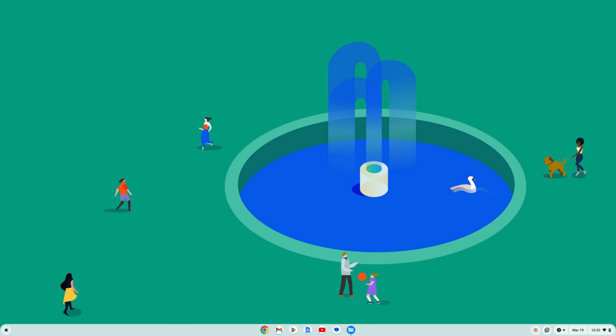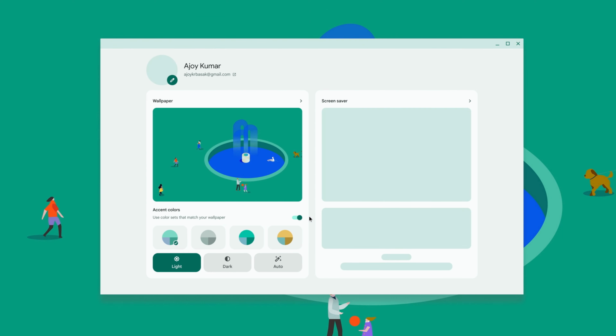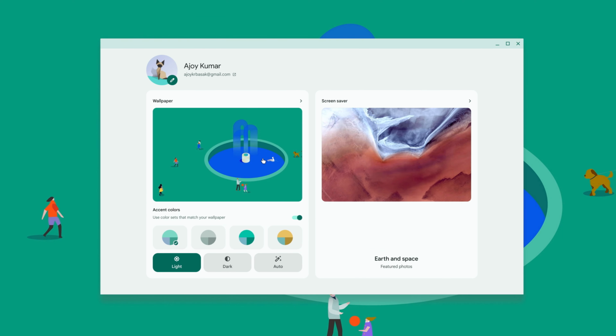To change background wallpaper on Chromebook, by default we have the Wallpaper application. To use it, simply right click on the desktop. Here click on the Set wallpaper and style option. And here you will find your wallpaper application.